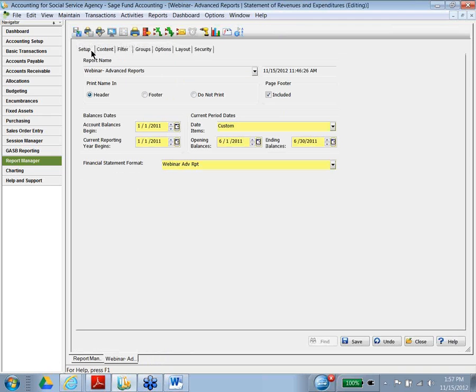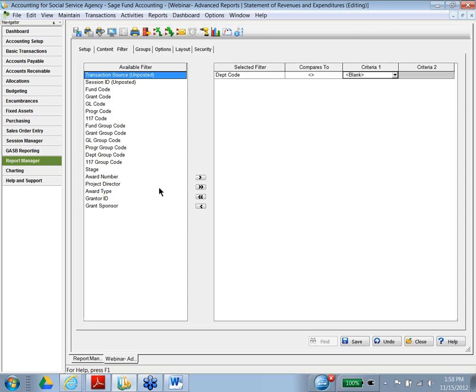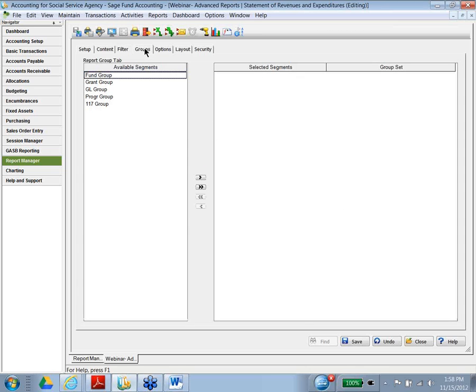So now we're back at the report. I'm making sure that the right financial statement format is used in this report. I do that by just calling it up. I make sure that my dates are correct. I go into content, and I make sure that my columns are correct. Filter, I make sure that my filtering is correct. Groups, I said we'll talk about if we have some time, but that would probably be for another webinar.